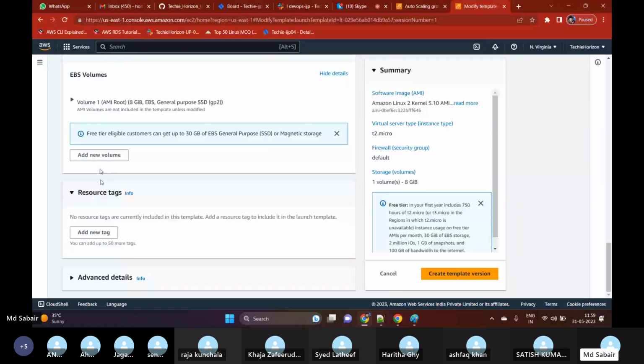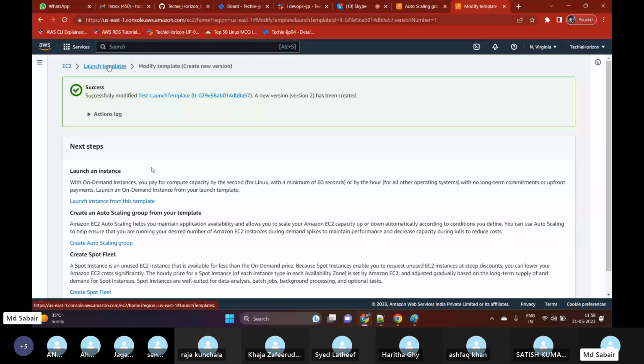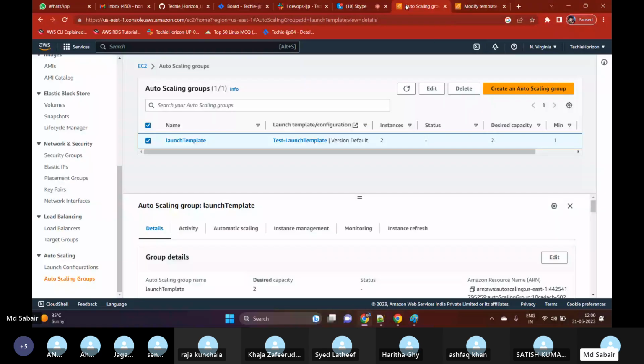Okay, so what I will do, instead of T2 micro, this time I will use a configuration as T2.small and create template version. So what I have done, I have created a new version of the template, meaning I have just modified my existing template. So once that is done, I will come to my launch configuration. Okay, launch template.